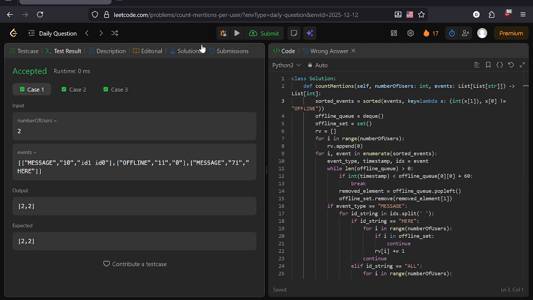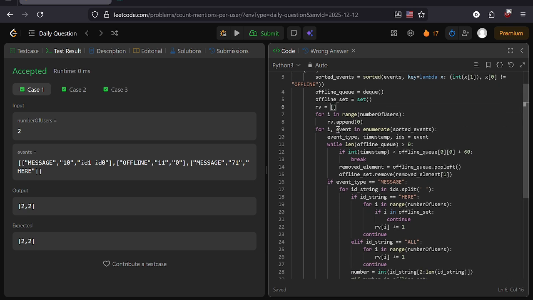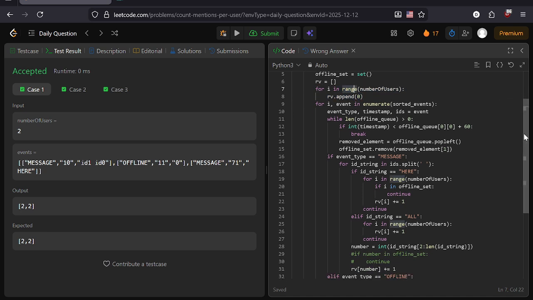to handle all your edge cases, first you sort your events. Then this is my offline queue and set that I was explaining earlier. This is the return value. And so you loop for i in range of number of users. You just append 0 because everything defaults to 0, because 0 means you get no messages.